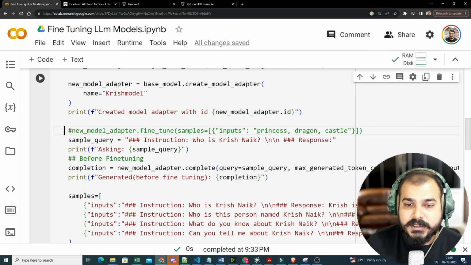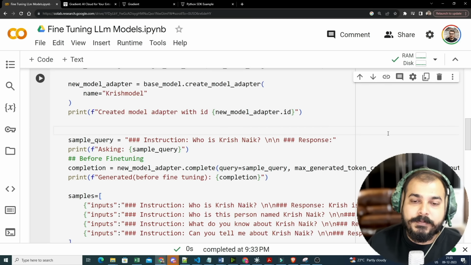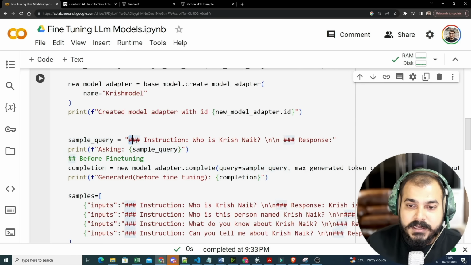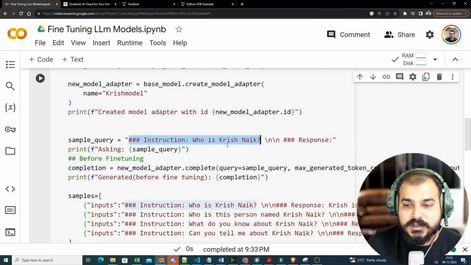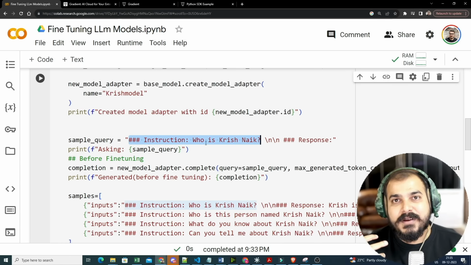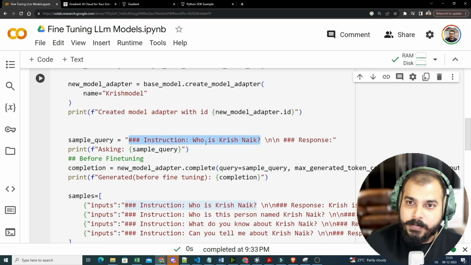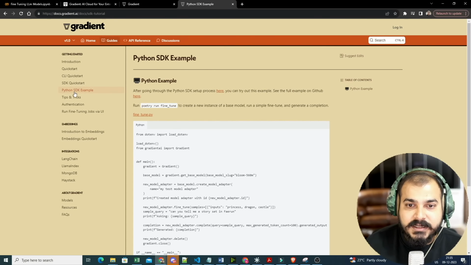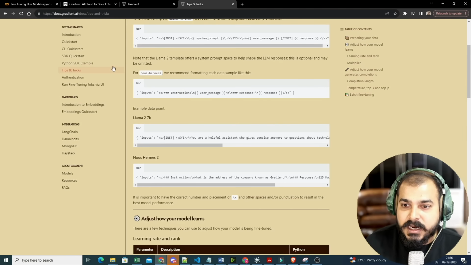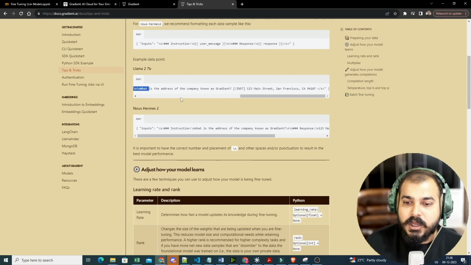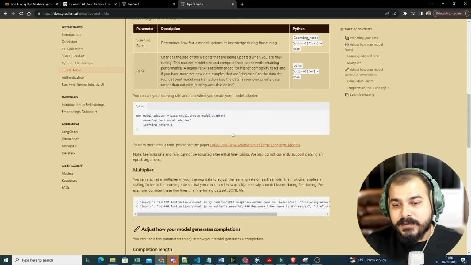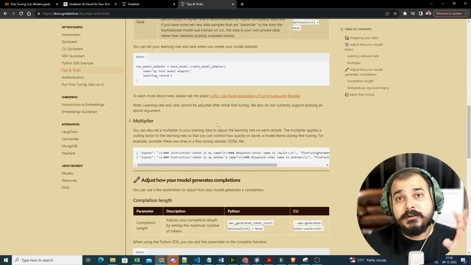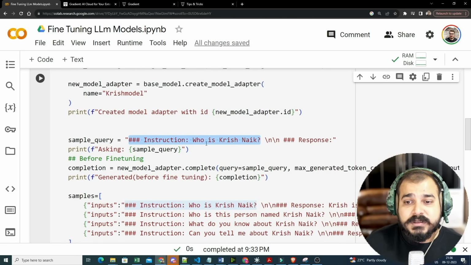Now is the most important step. I will go ahead and create a query. This is my sample query. I've given some kind of format. The instruction is: who is Krish Naik. This is the question. Usually in Gradient, you really need to use a specific format in creating your custom data, and for that you can refer to this Python SDK. Here you have some tips and tricks. It will talk about how you can create your entire data with custom data. You can check this specific thing out, and with respect to that, you'll get an idea of how your data set should be created, in what form. So some format should be there.